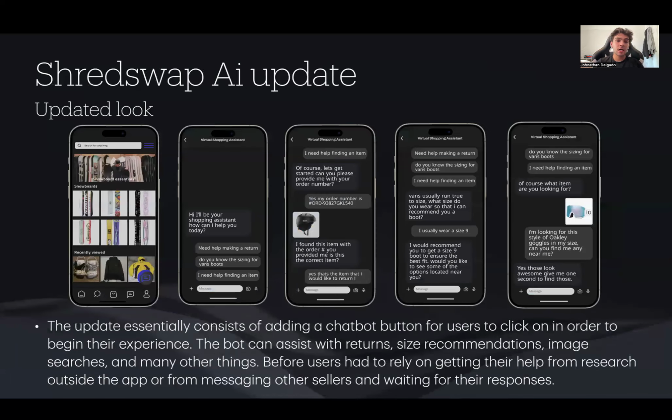So this is the updated app look. This is the virtual shopping assistant. This is kind of what it looks like, and these are some of the scenarios that people may have. But at the end of the day, the user can go in and ask the chatbot absolutely anything they have to ask inside of ShredSwap, and they'll have their questions answered.